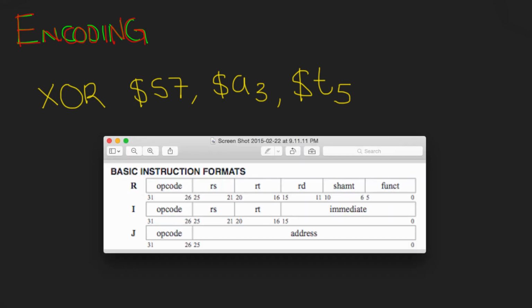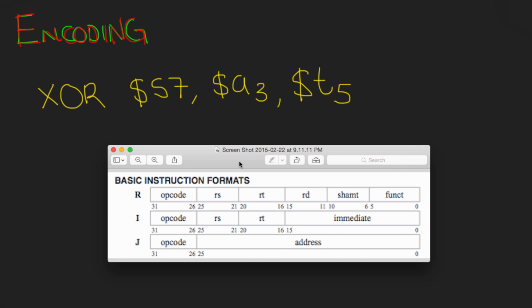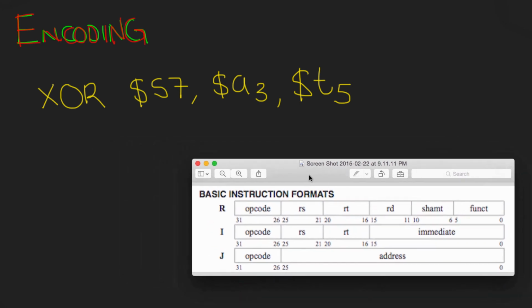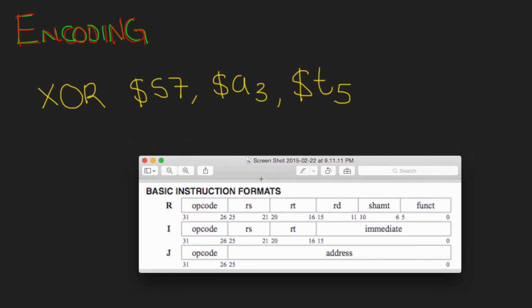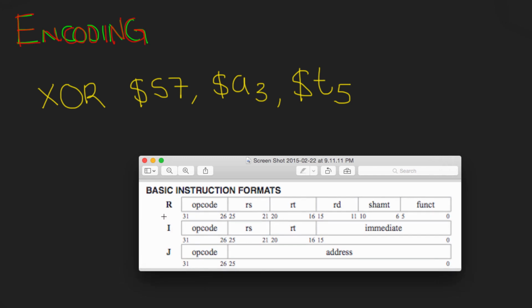Now, with the idea of instructions and instruction formats, we need to discuss what the different instruction formats are. There are essentially three main instruction formats. We have R, which is register instructions. We have I, which takes care of all the immediate instructions, and J, which takes care of the jump instructions. We're going to mainly be looking at the R and I instruction formats today, but you will get the idea of how J instruction formats work in the process.